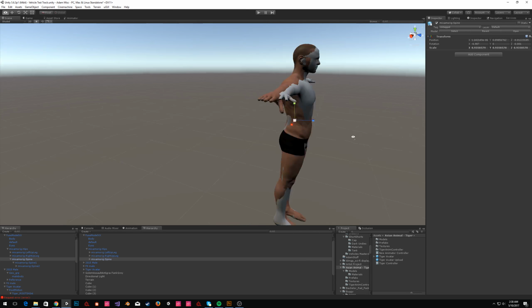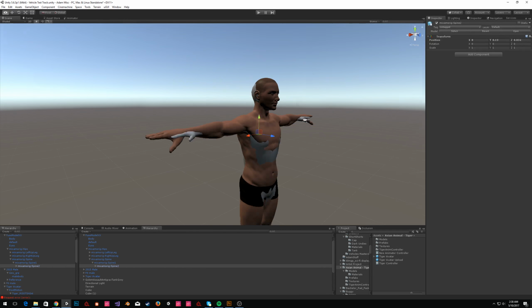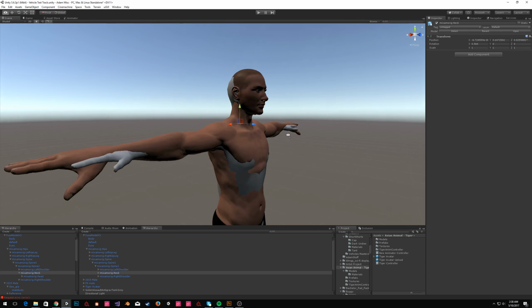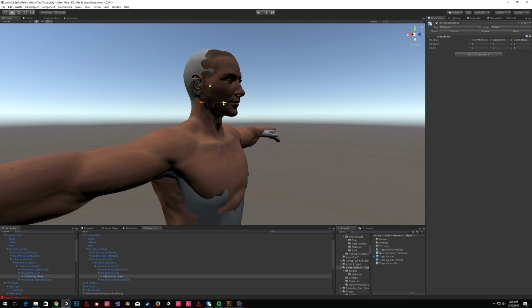Okay, so that's looking like a good starting point. We'll grab the spine two, and we'll just move this a bit forward. We just need to get the character, roughly speaking, matching what we've got. So we'll just keep going through these parameters until we get this right. So I might shrink this neck node a little bit until our head matches, and we'll move the head back a fraction.